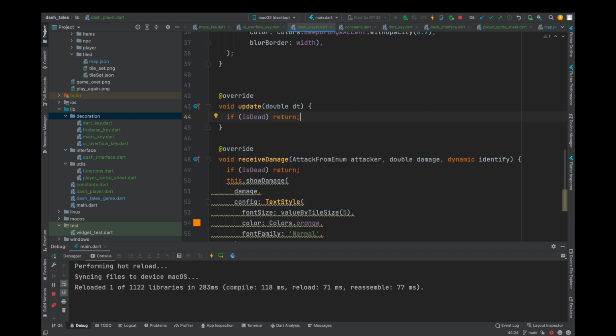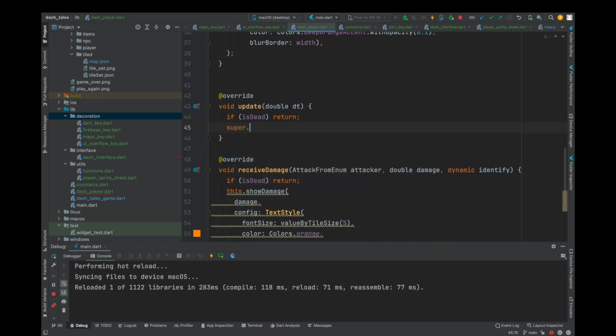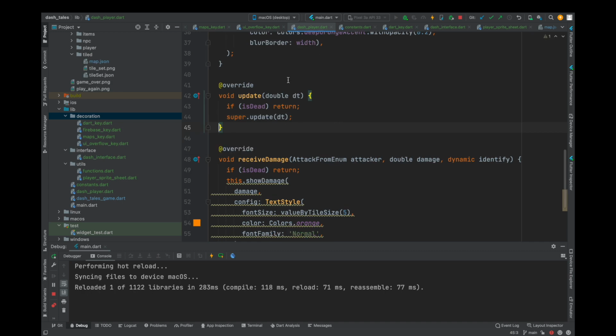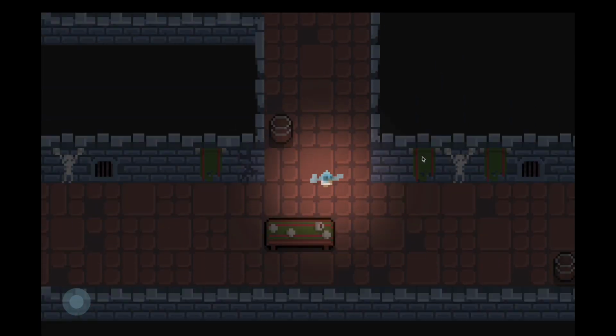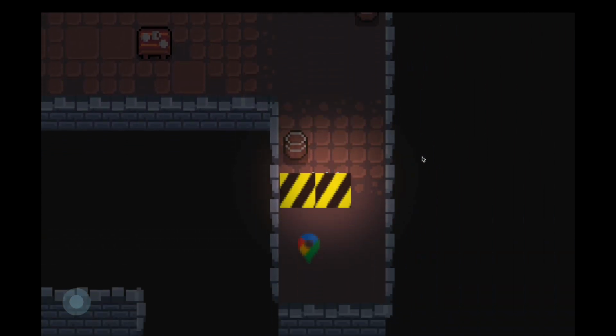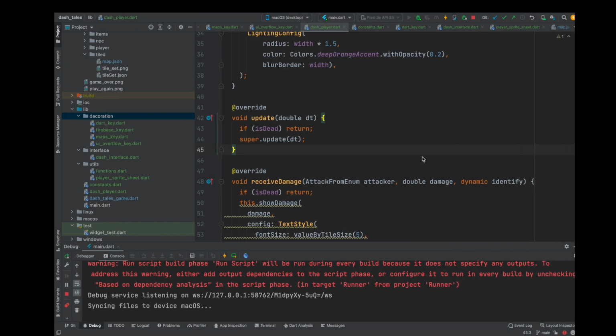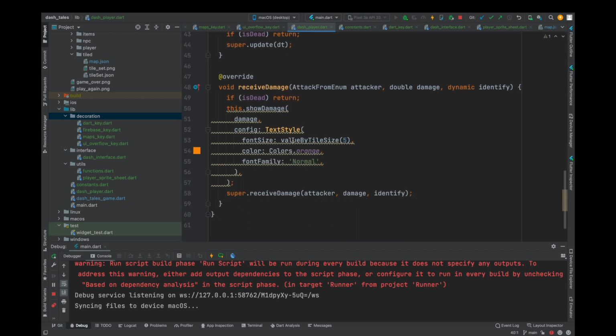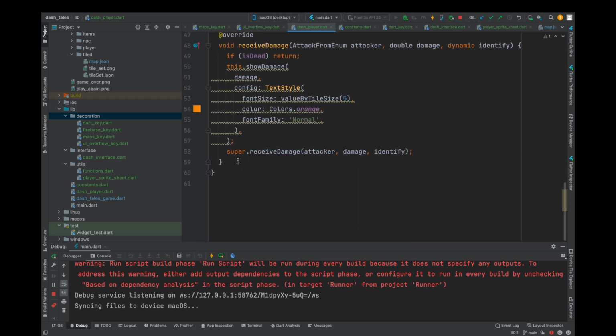Similarly, we need to provide logic that if the player is already dead, then we just return, and we just call super.update. Now let's see how that goes. Okay, so we did see that Dash got inflicted by damage of 100 popping up 2 times, but still that wasn't enough for the player to know that, okay, Dash has died now.